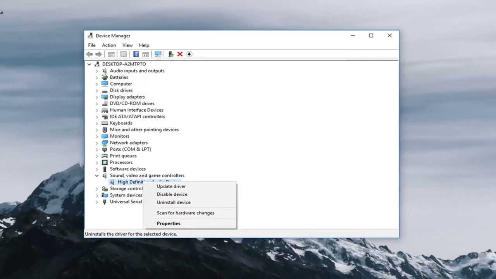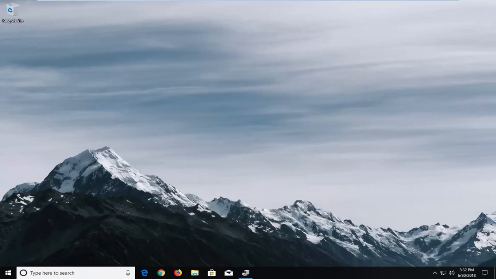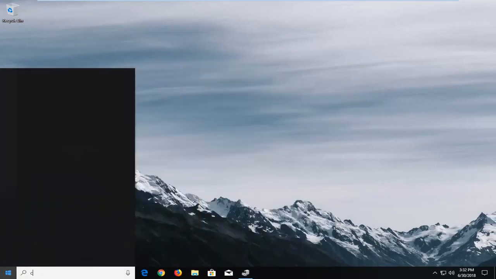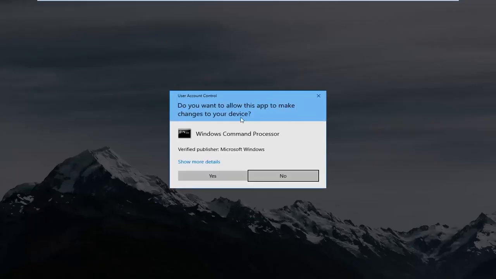Another thing you can try, and I would actually recommend minimizing out of device manager for the time being, and that would be to open up the start menu. Again, type in CMD. Best match would say command prompt. You want to right click on it. Left click on run as administrator. If you receive a user account control window, left click on yes.